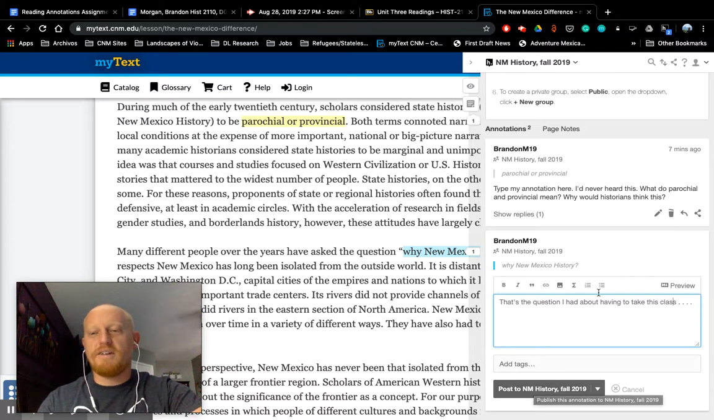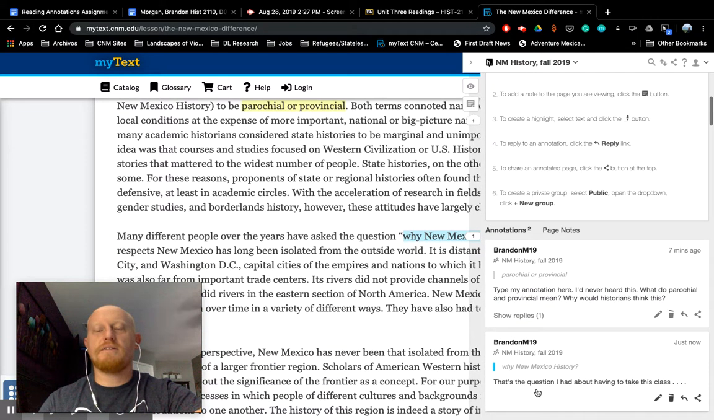So again, remember, you type in the annotation, you click Post to New Mexico History. And the cool thing about this, when you annotate a web page that allows hypothesis in the way that the digital text does, your annotations are directly connected to the text that you've highlighted. So you can decide to make a comment about a very specific part of the chapter, show us where that is, and then place your annotation.